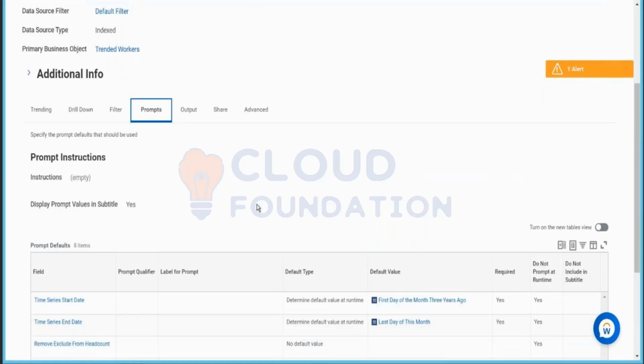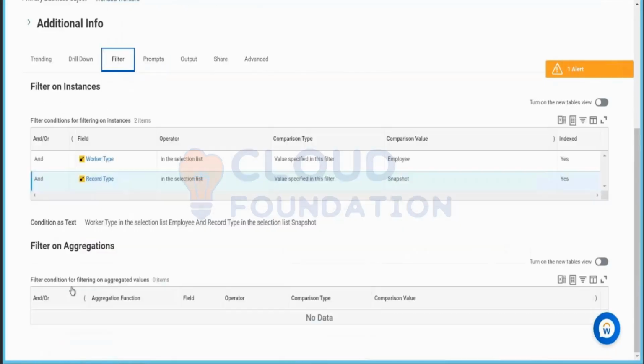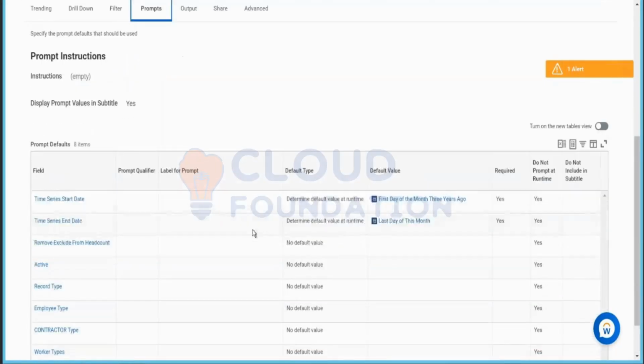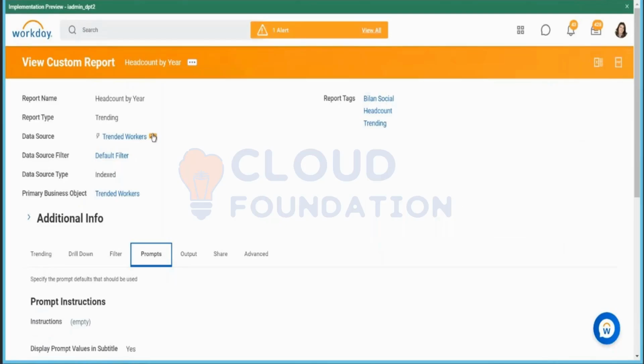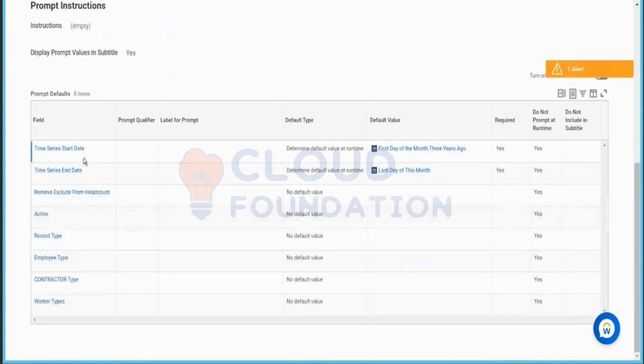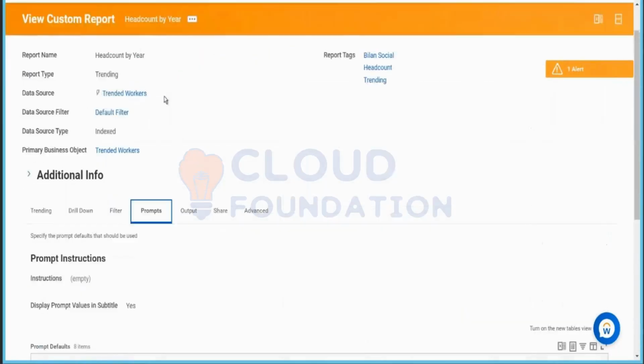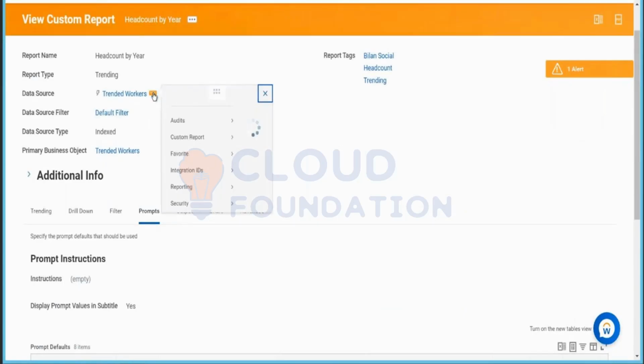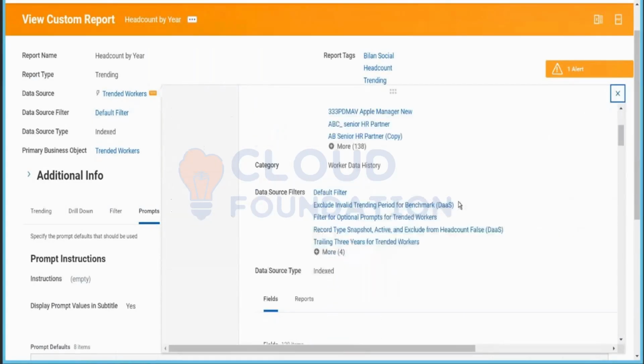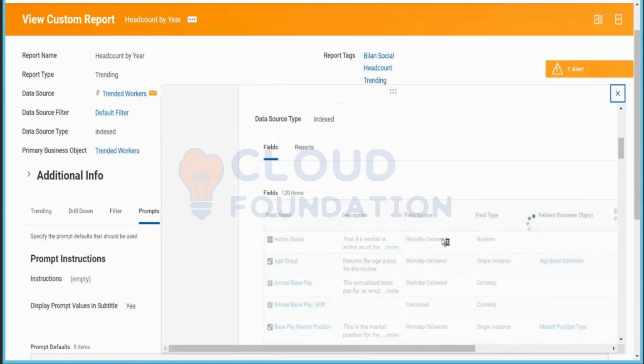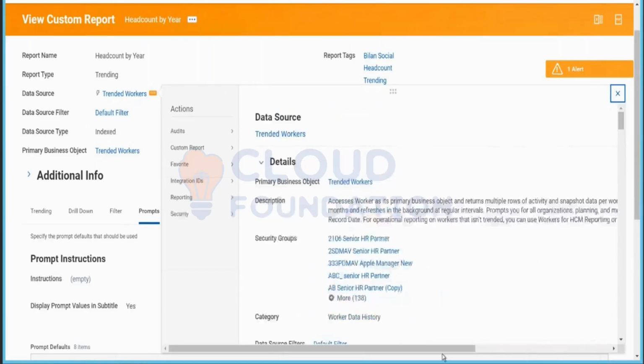So why are we seeing so many prompts? We have given only 2. The reason is these are all... Do you remember what these prompts are? These prompts are built-in prompts that are associated with this data source. There are certain built-in prompts that are associated with this data source itself, which you cannot remove.